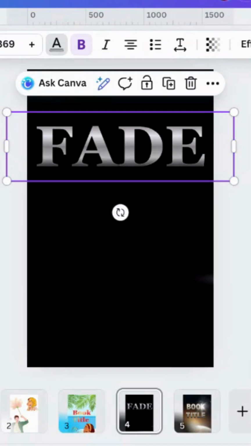Take the transparency down. Can you see how it's fading? Take it down to, I don't know, 12%. Go to the next one. Take it down to 23%.